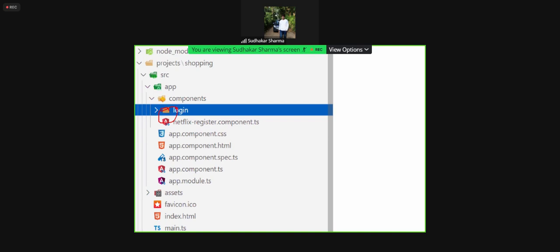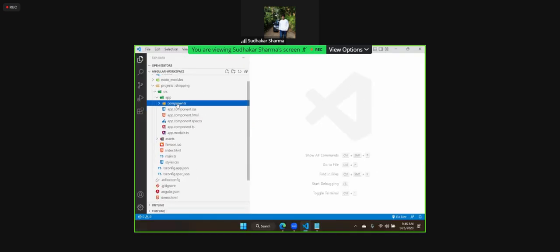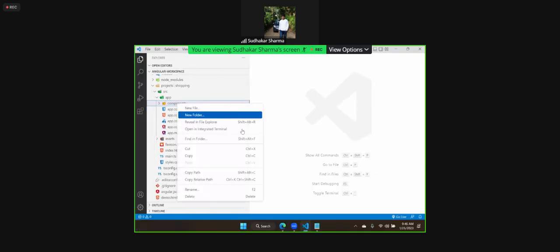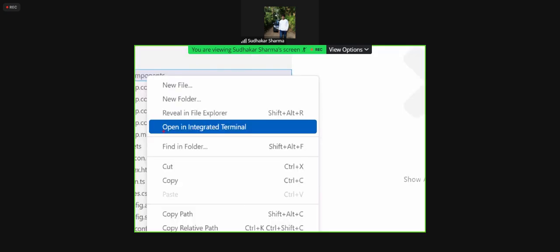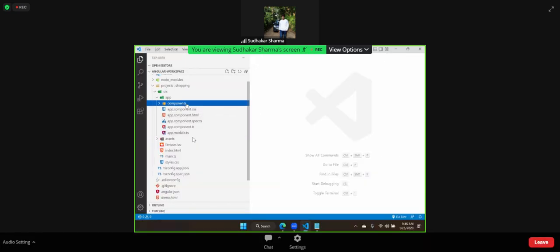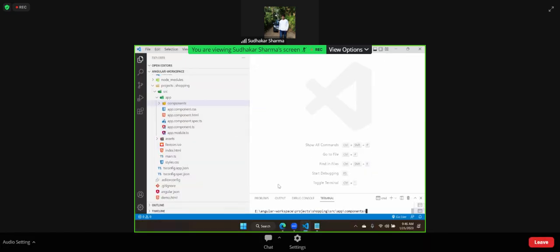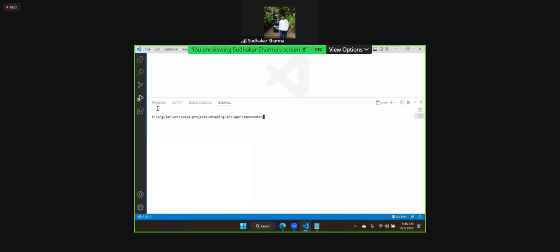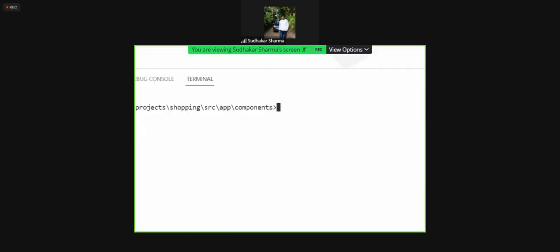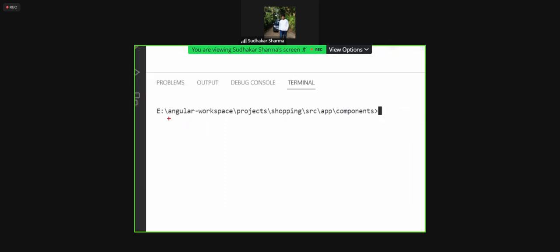To create a component, now open this location in the terminal. Open the components location in the terminal. You can right click on the components folder and select open in integrated terminal. Then it will open that location in the terminal. You can see this is the location, in app, components.